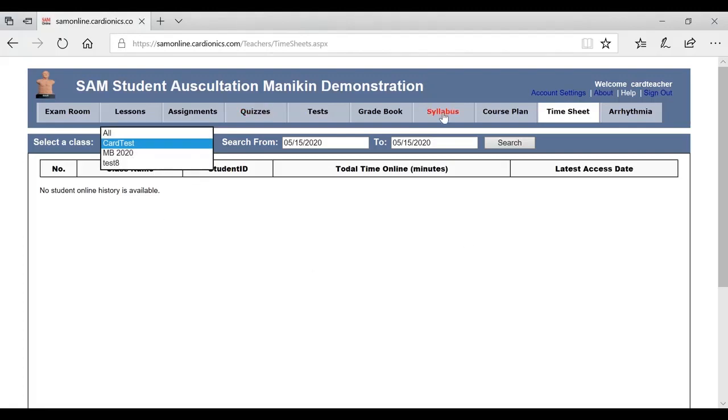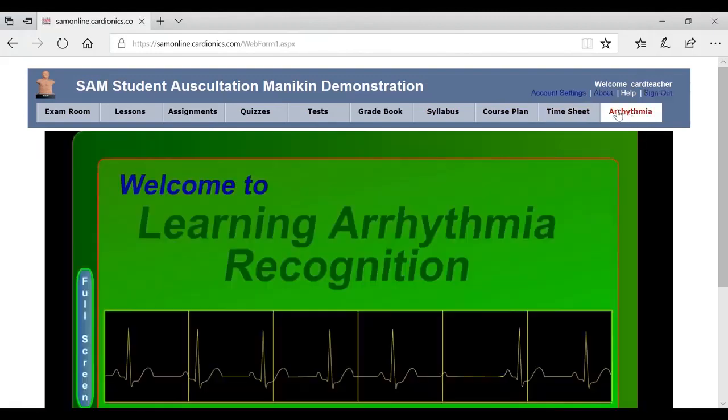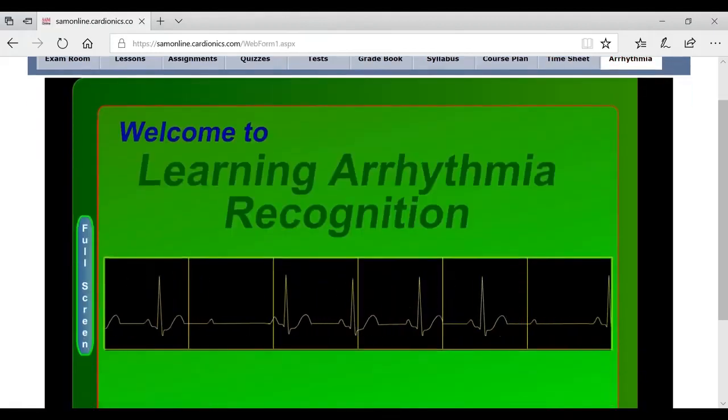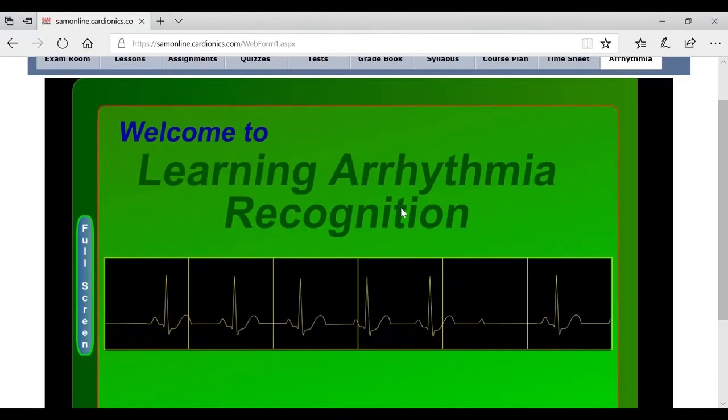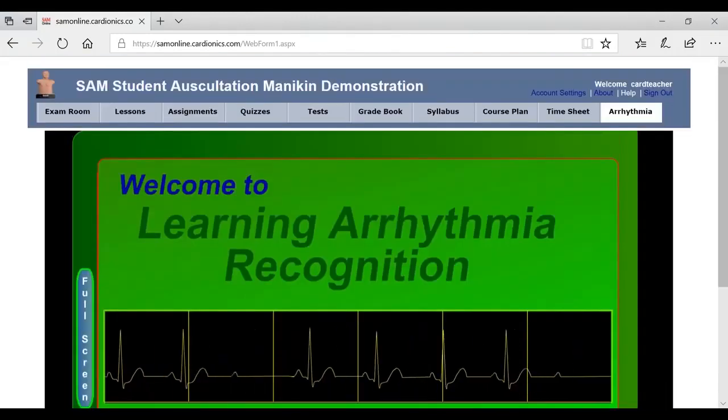And lastly, the other thing that the teacher has is the help menu. And this is similar to what we had with the administrator and with the student as well. So the menu is the same.